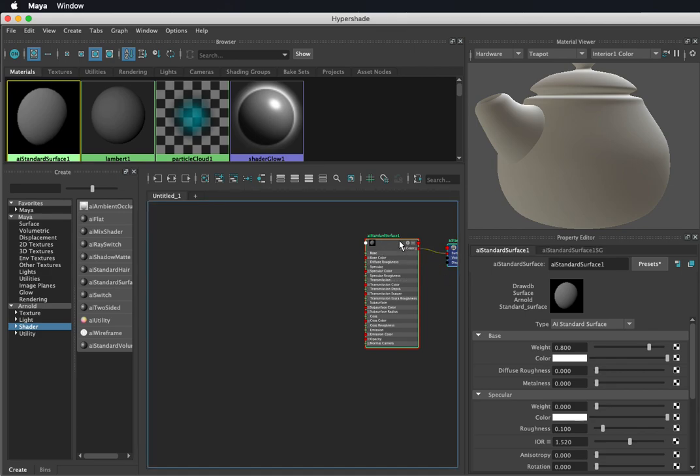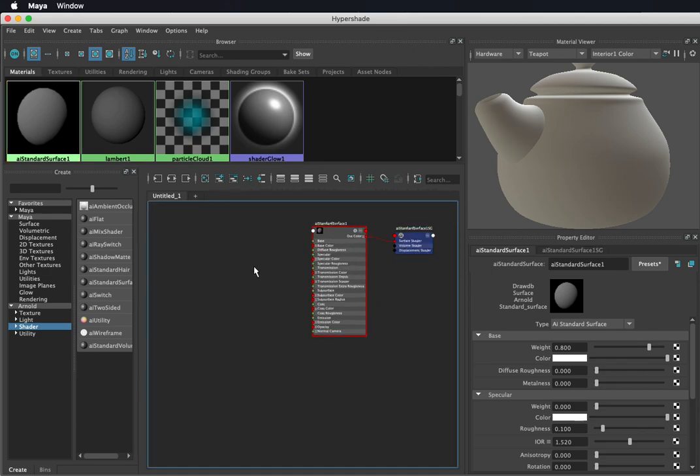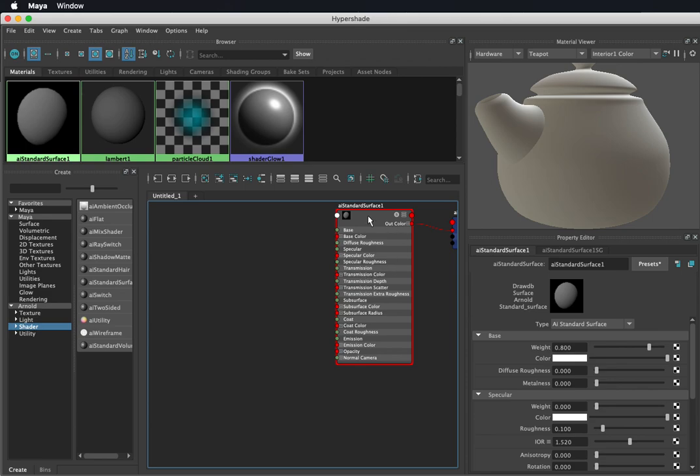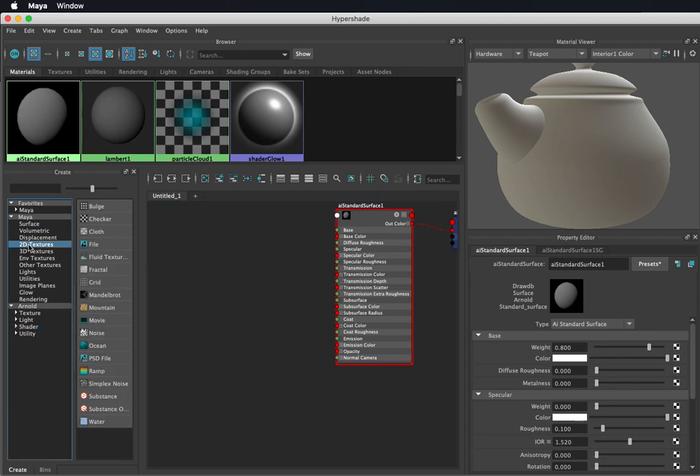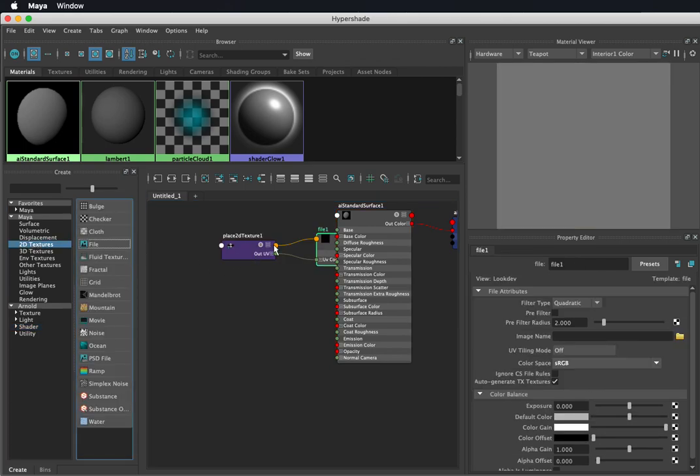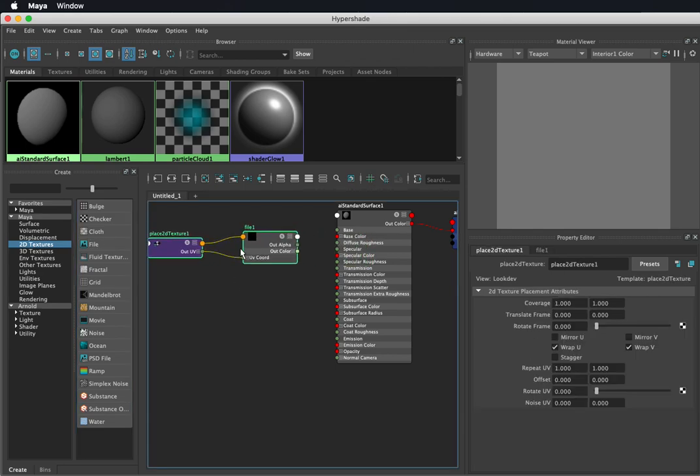So the next thing we're going to do is take our node here and put the base color back on it again, but instead of using the buttons over here, we're going to do it totally through the node editor. So if we want to add an image, we go over to our 2D textures over here, select file, and you can see that node will be created automatically for us. We can just drag that over to here.